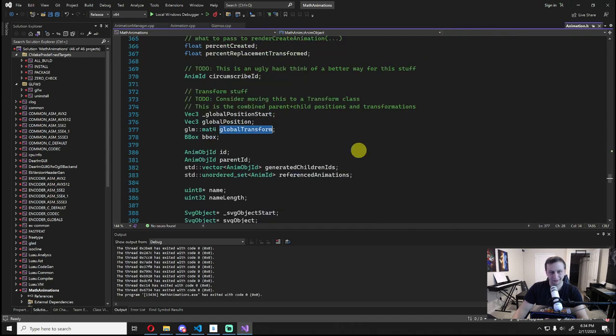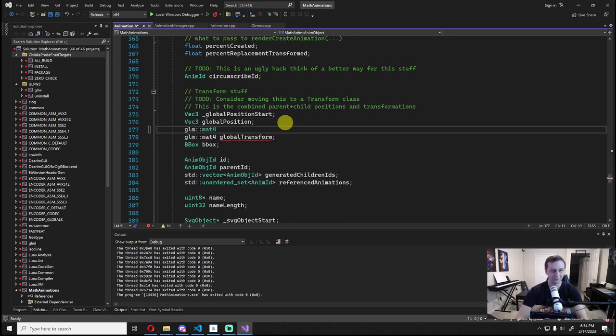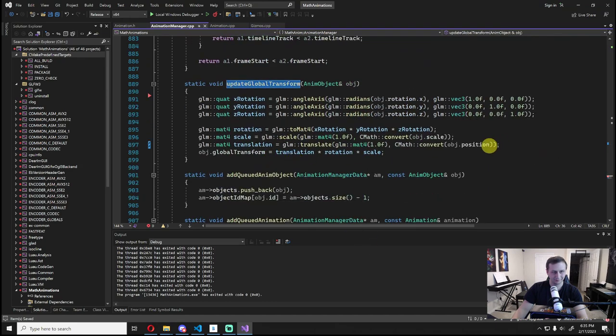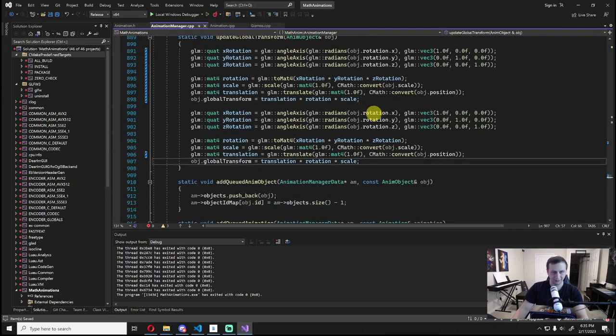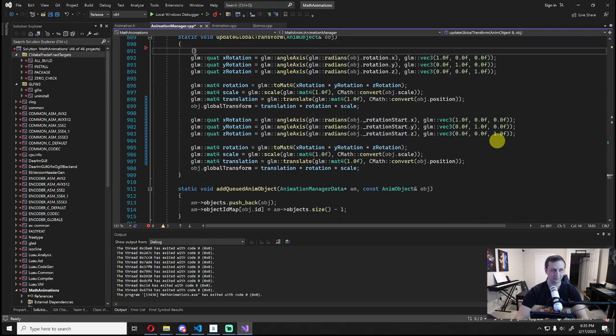So I think this is what I'm going to do. I think this is the easiest thing. We're just going to add a glm mat4 global transform start. Okay. And inside of here, we're basically going to do the same thing here, except this will be dot rotation start. So we'll just use the starting things of everything. Okay. And this one, we're just going to do this.